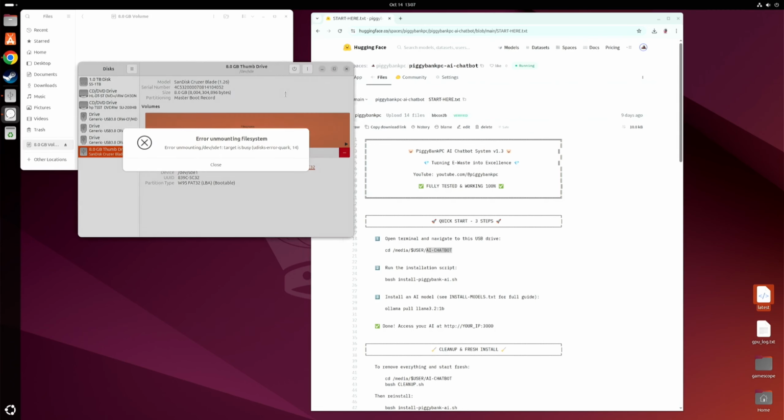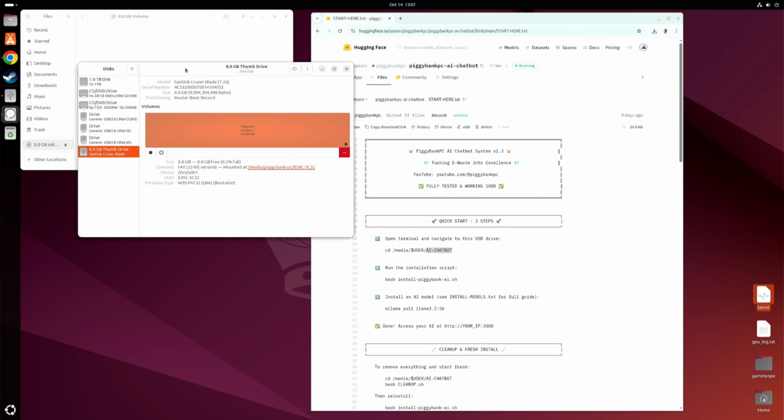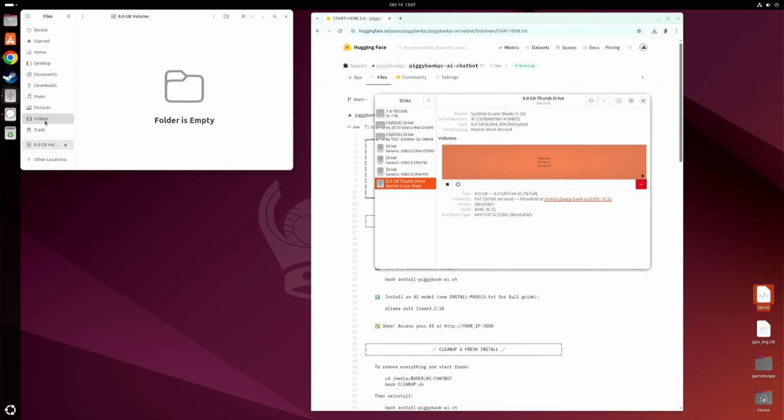Yep, format. Oh, hang on, it's because I've got the page up, the folder open. So get rid of that. So we're now on videos. It should work now.